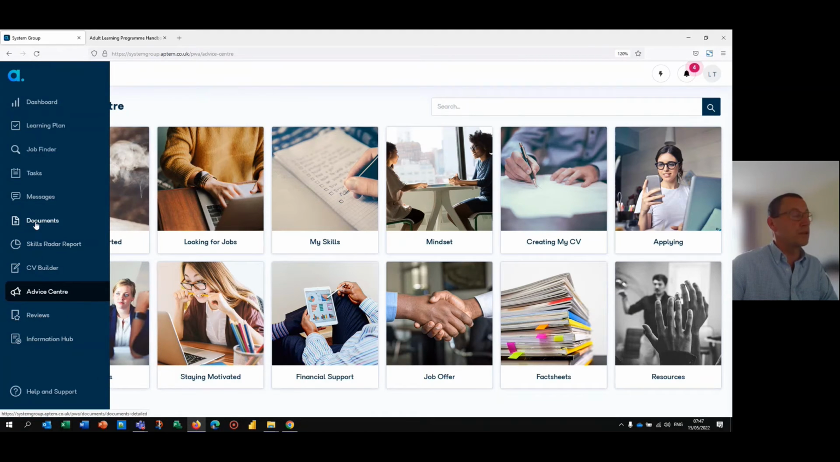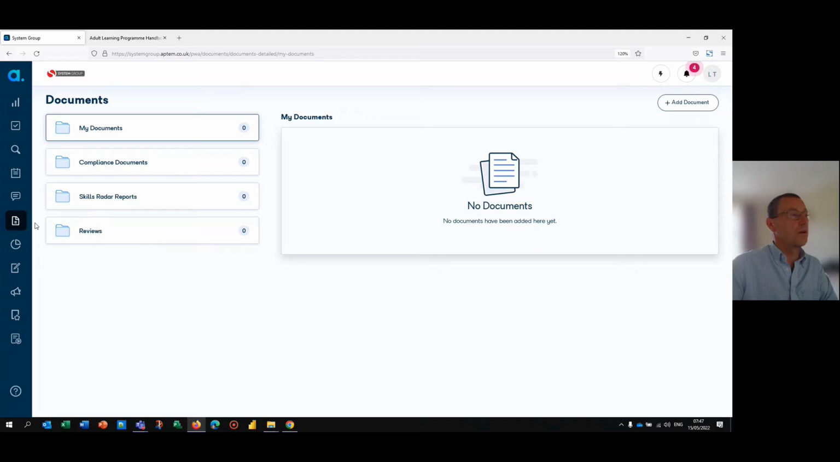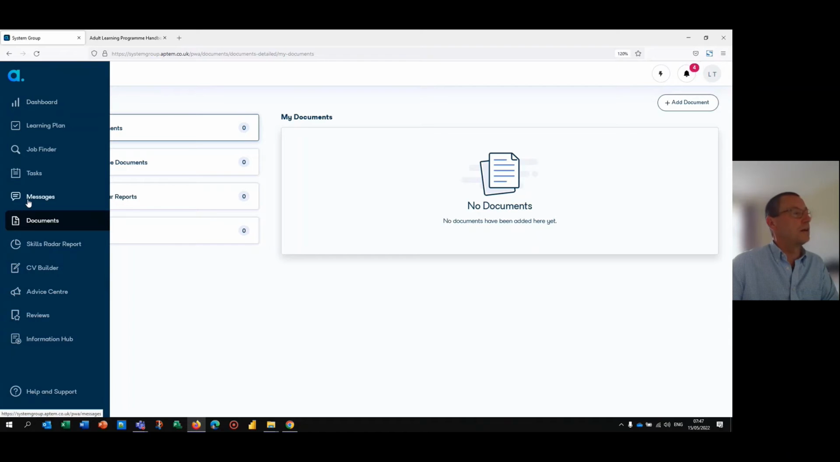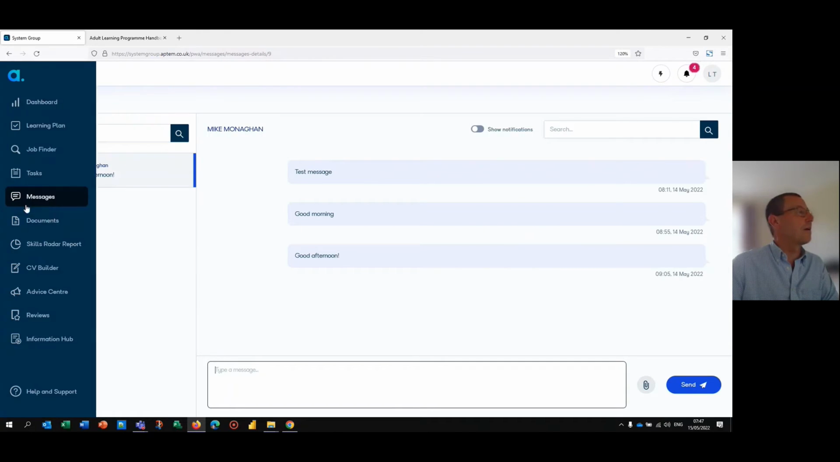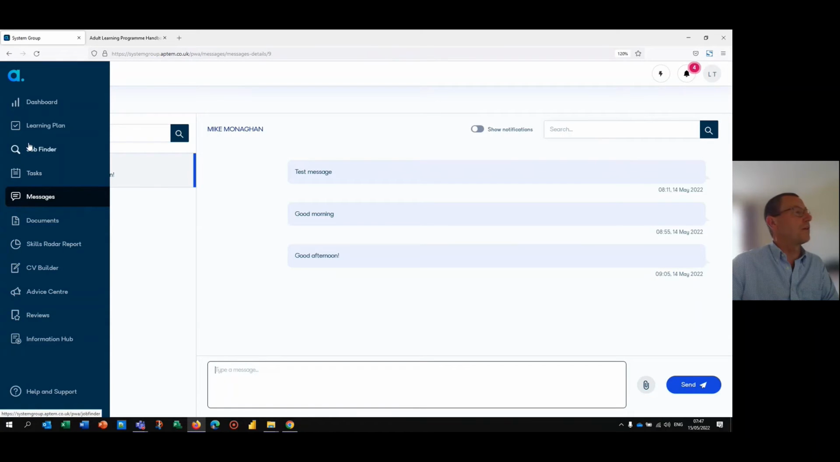Moving up to Documents. During your learning journey, you may do several reviews and the documents will reside here. And if you need to sign any documents, they'll display here as well, requesting your signature. Back to the blue menu. Messages we've already seen. And then further up, we're back to the learning plan.